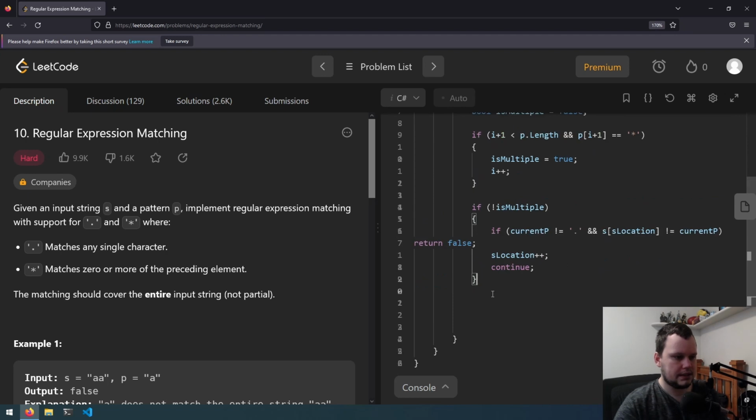So then if this has happened, then it's automatically that it is multiple. So I guess we'll check to see if it's a dot asterisk and see if there are no more remaining characters, because that'd just be easiest. So if current p equals a dot and i plus 1 is greater or equal to p dot length, then this is just a return true.